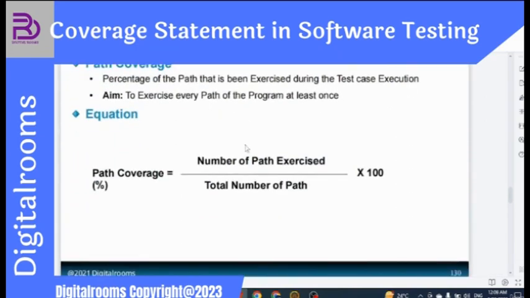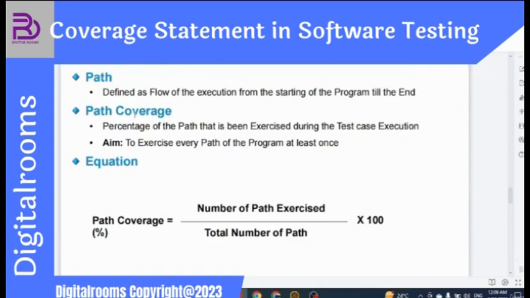Moving further, path coverage. How do we calculate path coverage? It is defined as a flow of execution from the start of the program till the end of the program, so from the starting path till the end path. Path coverage is the percentage of paths that have been exercised during test case execution. What is the aim of path coverage testing? To exercise every path of the program at least once in testing, right? So if you are testing an entire module, each path of that module needs to be tested at least once.